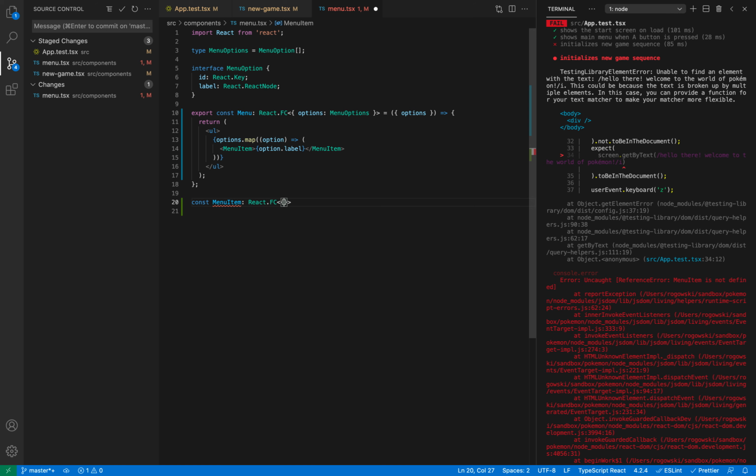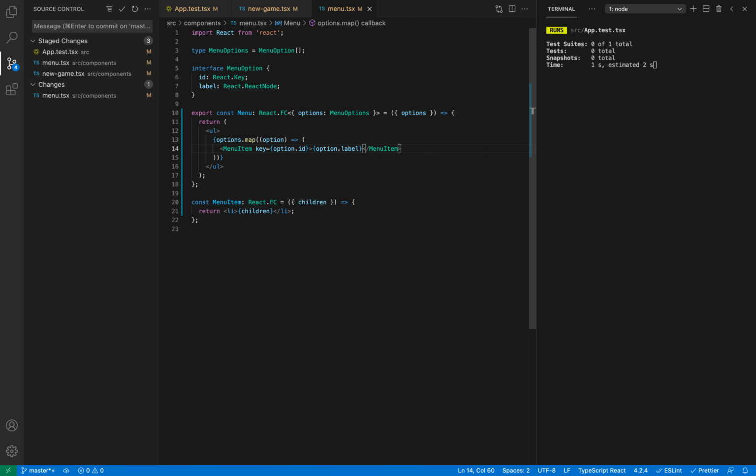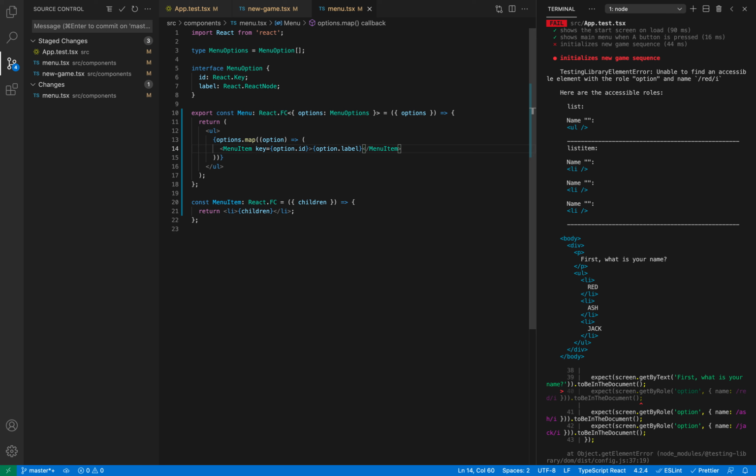Okay, anyways, so the menu item, we'll keep this super simple. All this is going to do is return like a fragment. Actually, maybe a list item. Let's do a list item. It's going to return its children, and just so React doesn't yell at us, we also need to pass this a key. We have a unique identifier, and okay, we're doing pretty good.